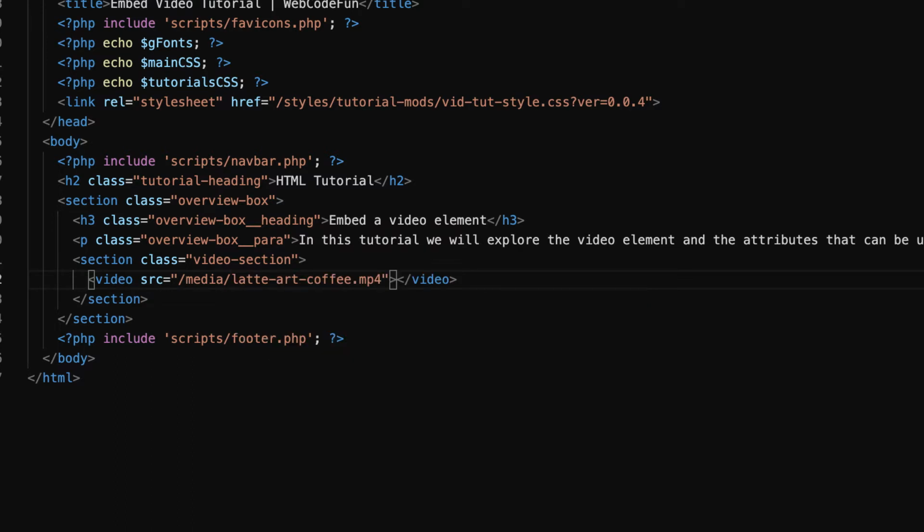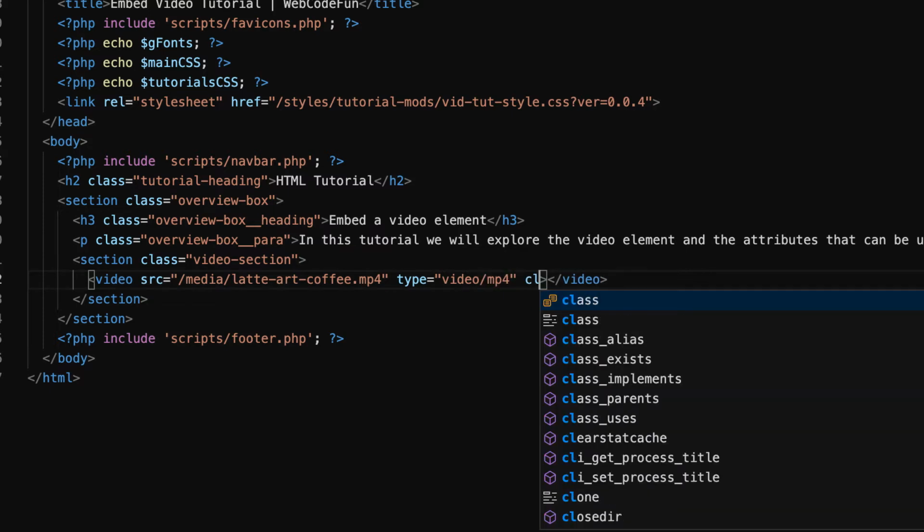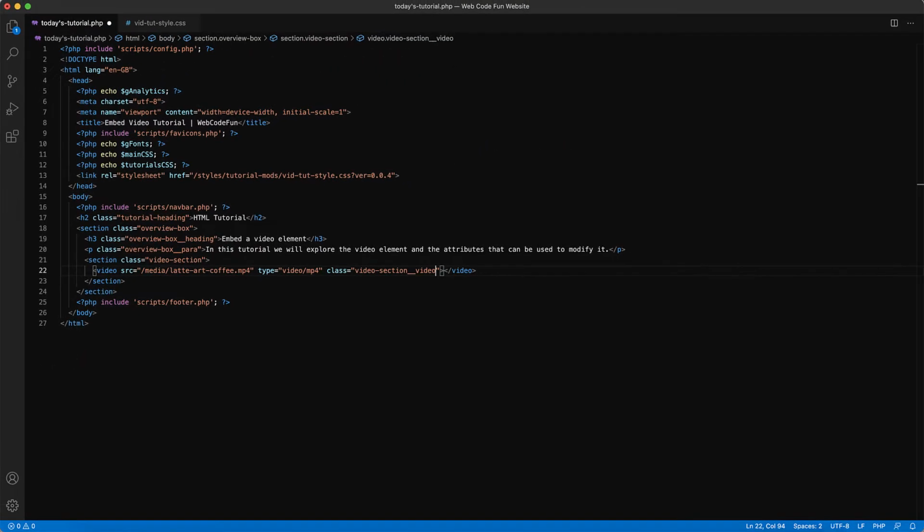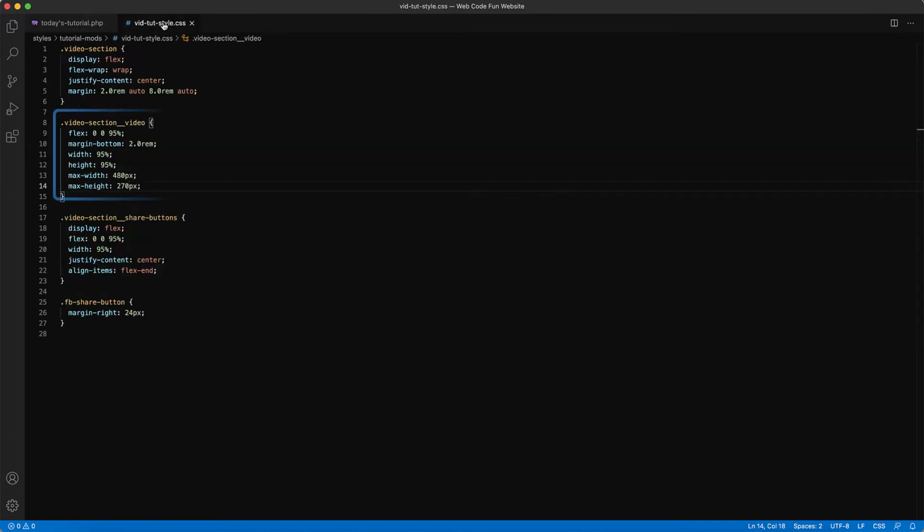In this example, I have a video saved of some coffee, which seems apt as I seem to live off fresh coffee nowadays. You can see that I have it saved in a folder named Media. We also add a type to tell the browser what type of file it is. We'll touch on this more in a moment. Finally, I'll add a class so that our video is centered and of a reasonable size for the tutorial. You can see I have some pre-made CSS which will achieve this.